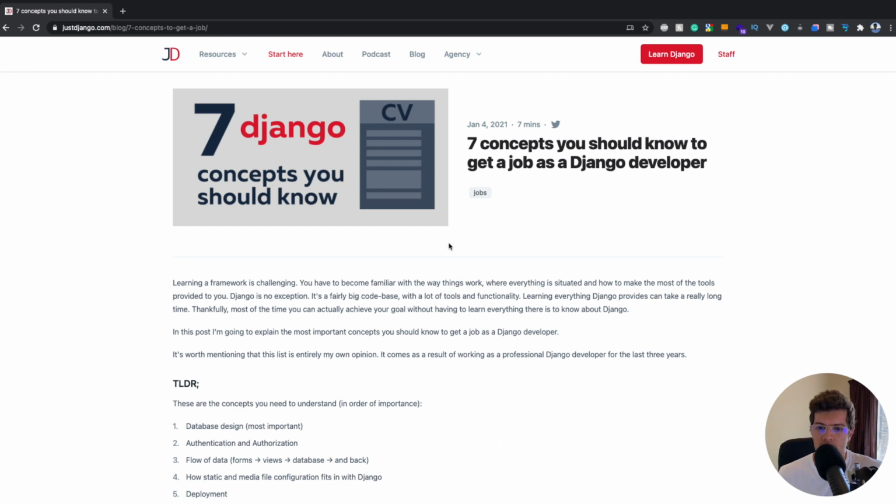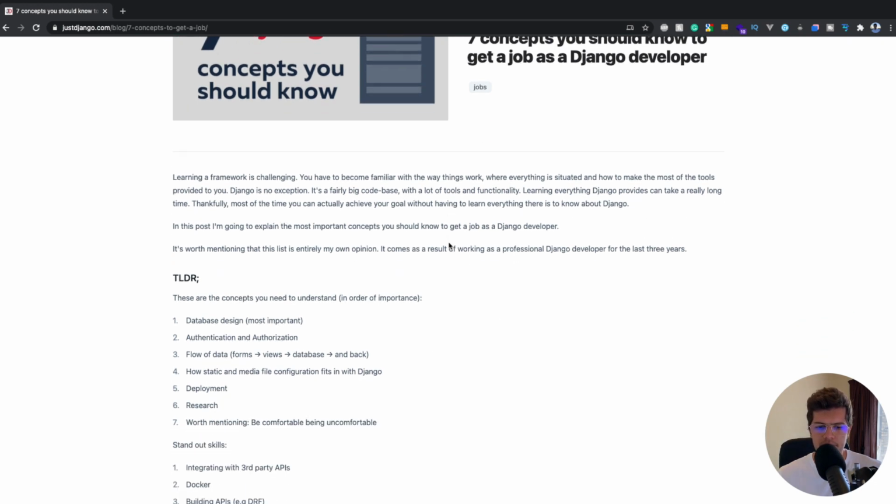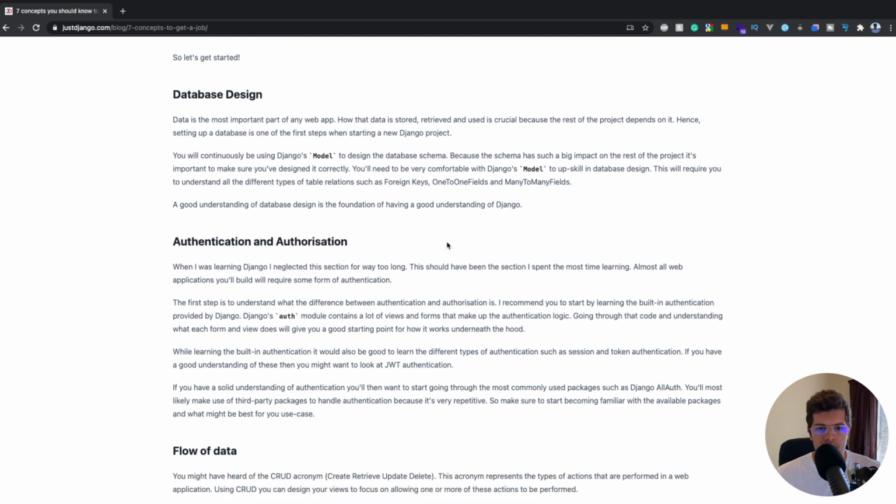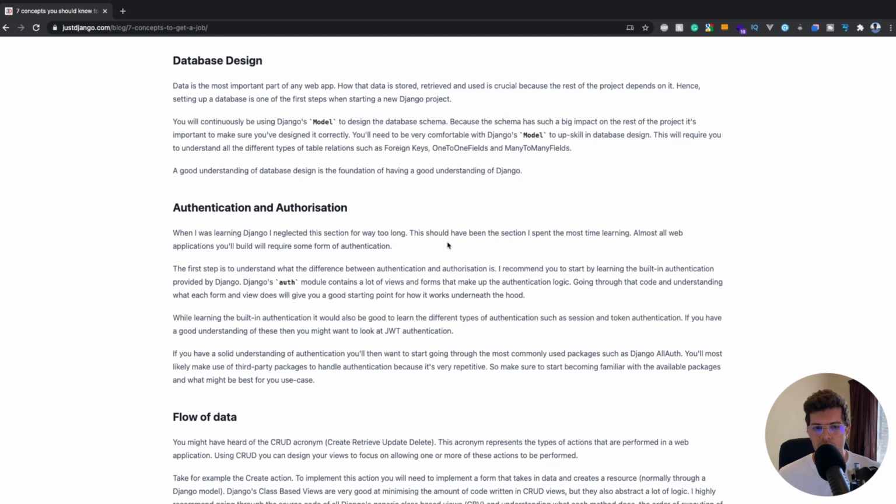And yeah, let's get into the concepts. So there's a TLDR if you'd like to read that, but I'm going to go straight into the first concept, which I think is the most important, and that is database design. So there's a lot of concepts involved in that, but basically it's just understanding how data is structured.